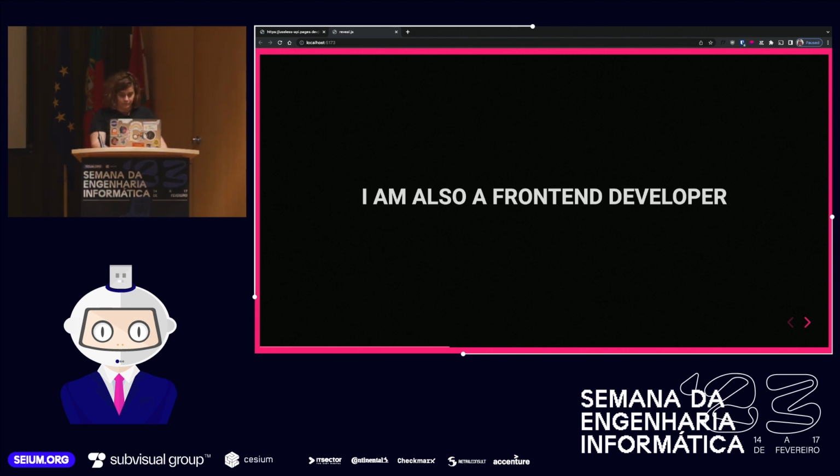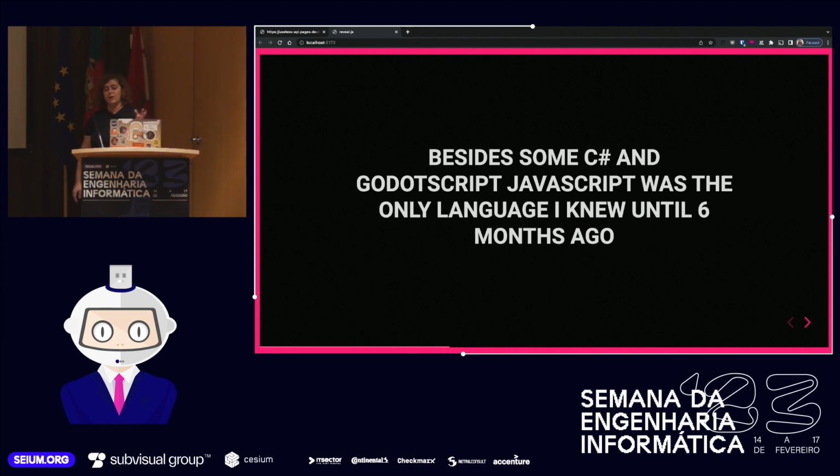That sounds painful. So besides, I knew some C# and Godot script, which are 2 languages that are used by Unity and Godot, which are 2 video game engines. So that's the only other things that I knew besides JavaScript. And CSS and HTML, whatever. But I knew JavaScript, and I used it for Node and for the browser. Besides that, I knew some C# and Godot script, which is kind of like Python. And that doesn't really help.